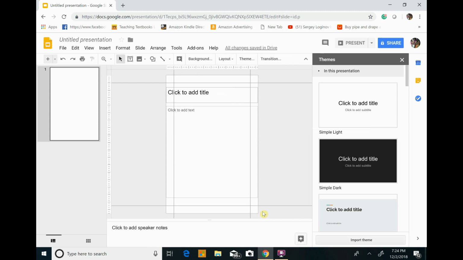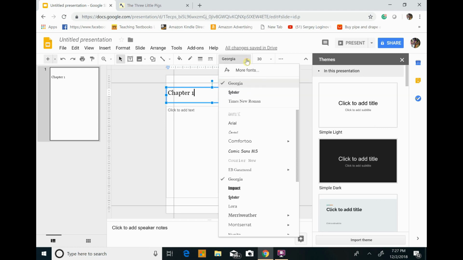Okay, so now that my margins are all set up, I know that I need to keep my text within those margins. Okay, so I'm going to click up here at the first box, and I'm going to add my title. I'm just going to type in chapter 1.